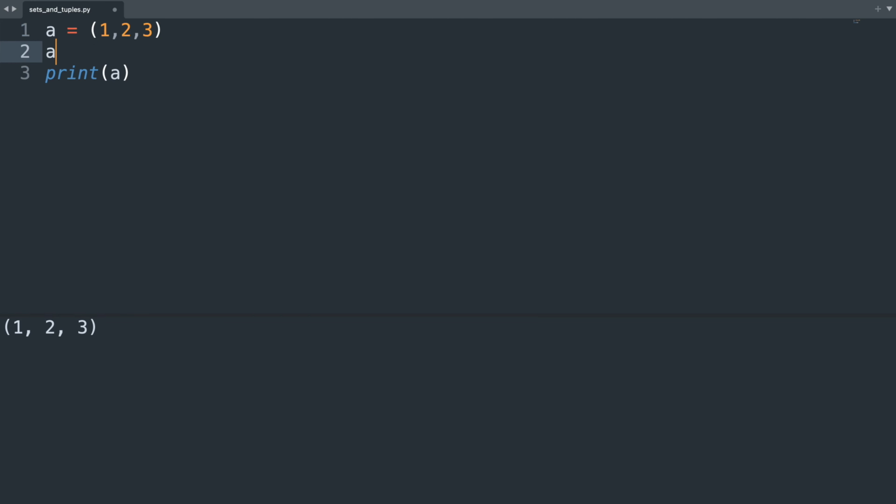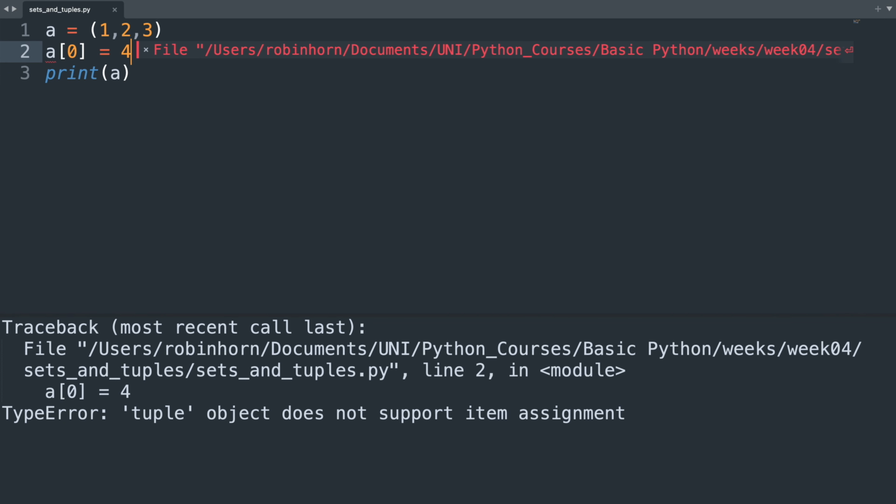So if we try changing the first element, that will tell us tuple object does not support item assignment. And so of course we also cannot use append or insert.